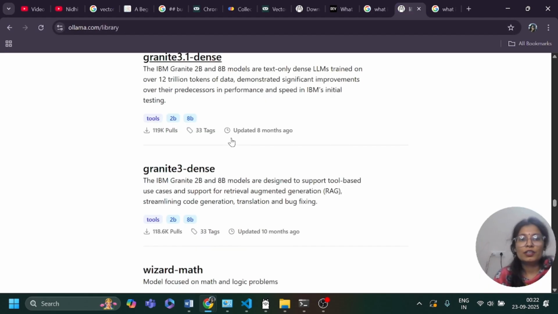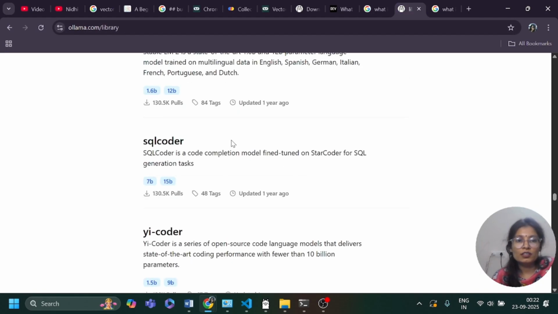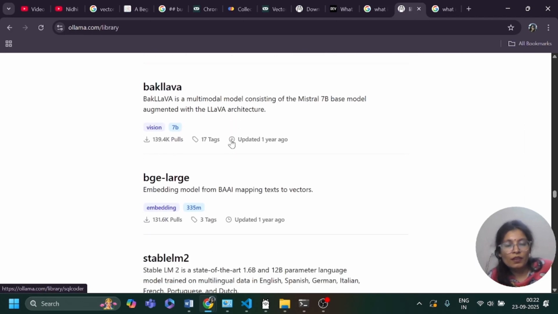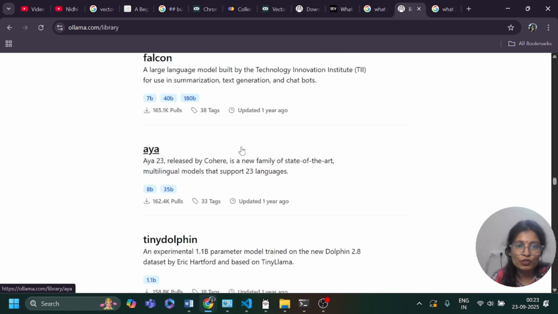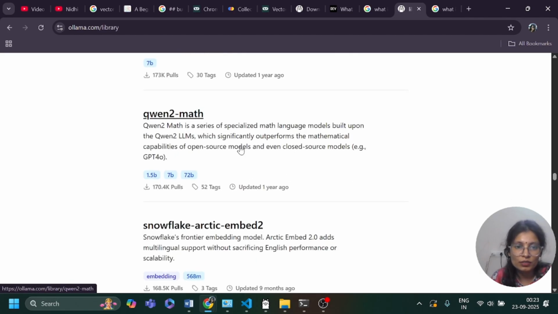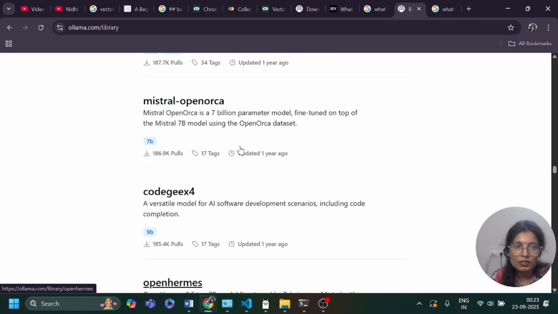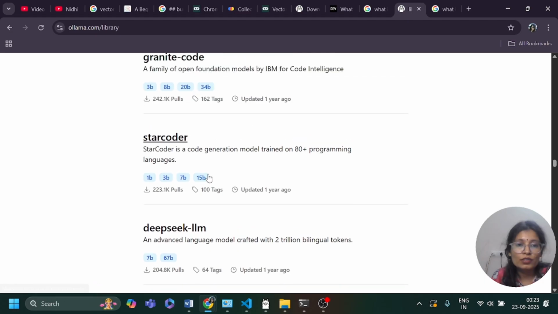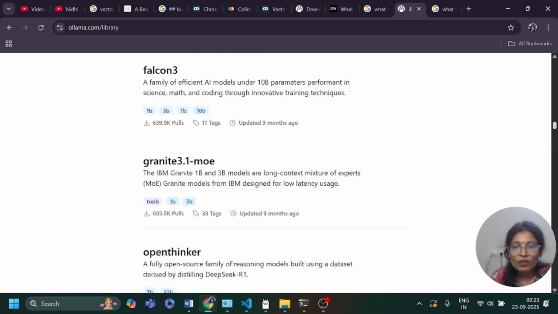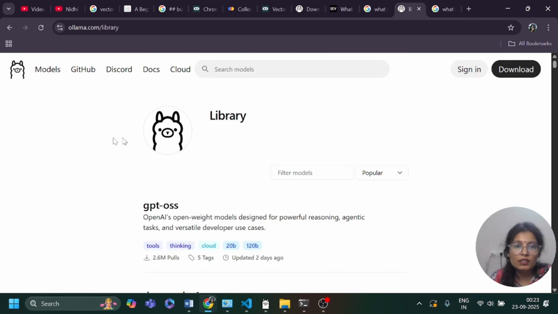Here you can see these are the models. If you install Ollama, then you can use these models for free. These are models for text processing, image processing, video, audio, and multimodal. So Mistral, CodeGeeX, DeepSeek, OpenChat: these are the models you can use. These are the library of Ollama.